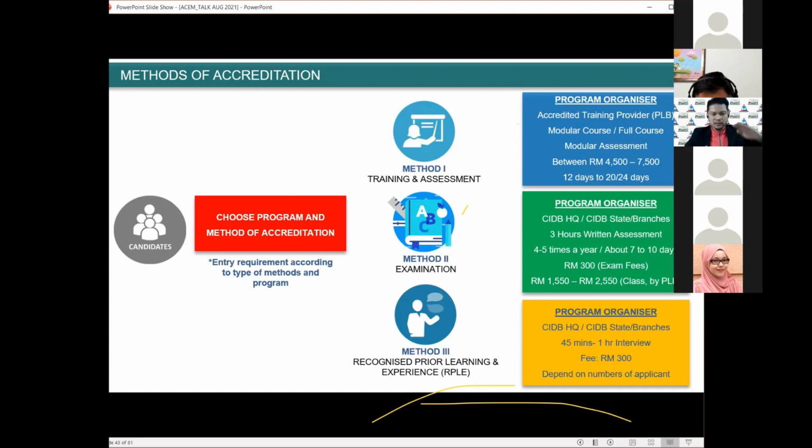We have coupled training and assessment. So at the end of the training, you will be assessed. So that is what we are doing. Mega Jati is the only organization, the only training provider who provides method 2 preparation course in Malaysia. So I want to stress that. But again, if you feel it is very complicated for you, you can go direct to interview. You can go direct, 300 ringgit only.